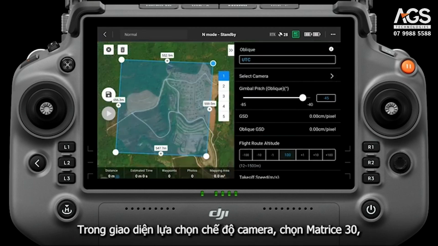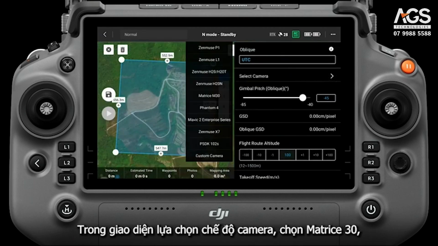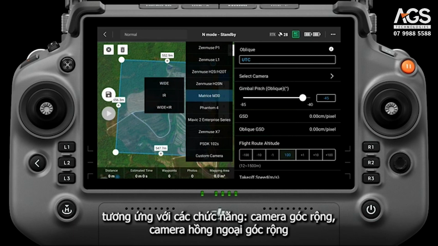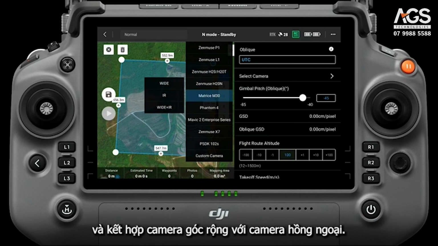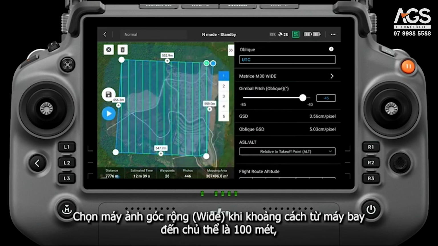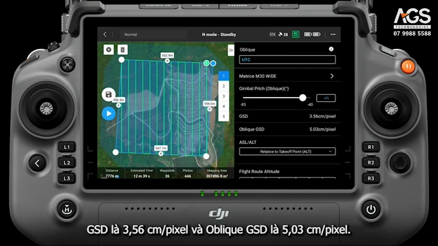In the Select Camera interface, select Matrice 30, which has 3 shooting methods: wide, IR, and wide plus IR. These refer to the wide-angle, infrared, and wide-angle plus infrared cameras. Choose a wide-angle camera when the distance is 100 meters away from the subject. The GSD is 3.56 centimeters per pixel, and the oblique GSD is 5.03 centimeters per pixel.